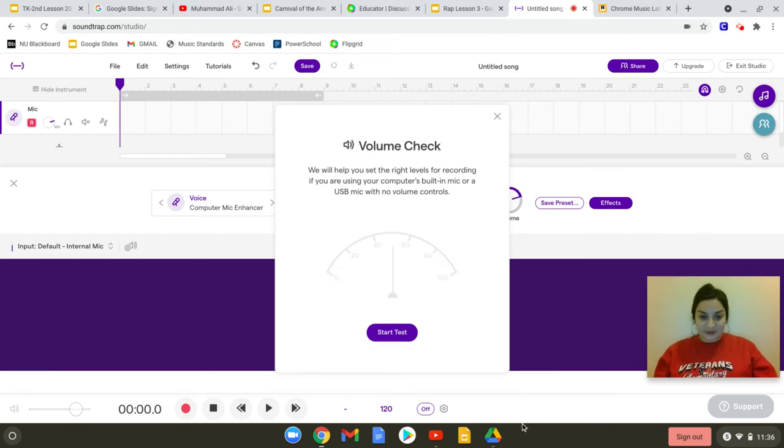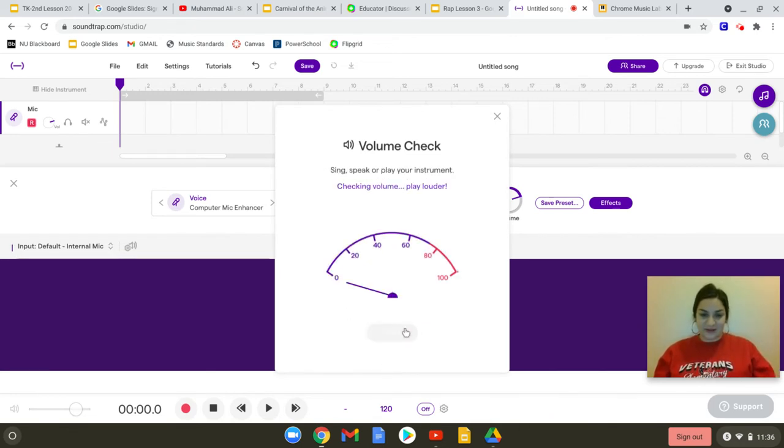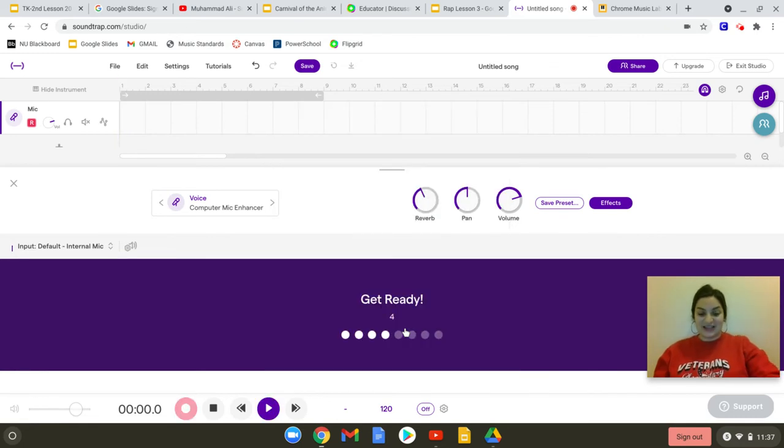Volume check. Oh, of course, we can do a volume check. Check, check, check. It says play louder. Oh, we're good. Okay. It's getting ready to record.